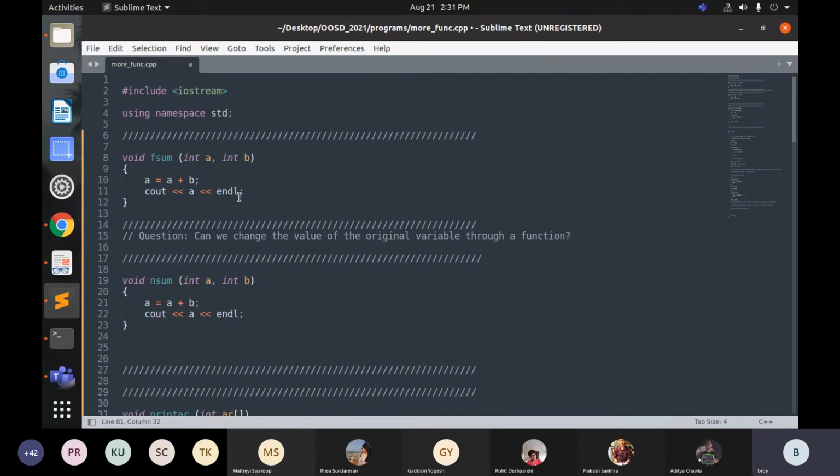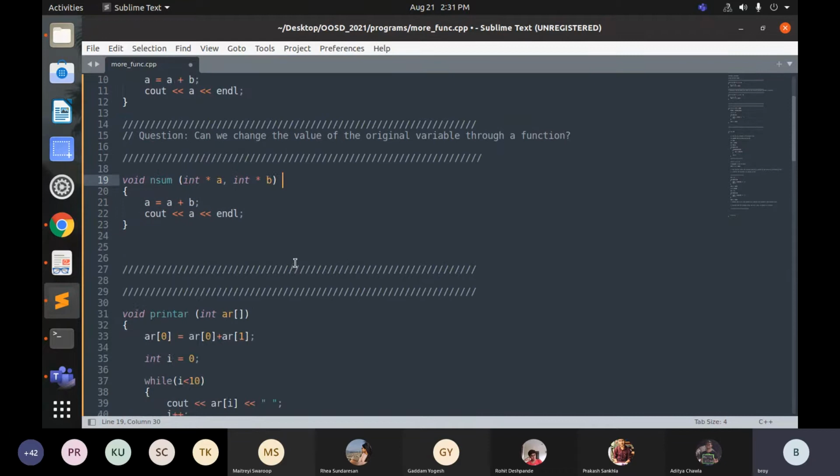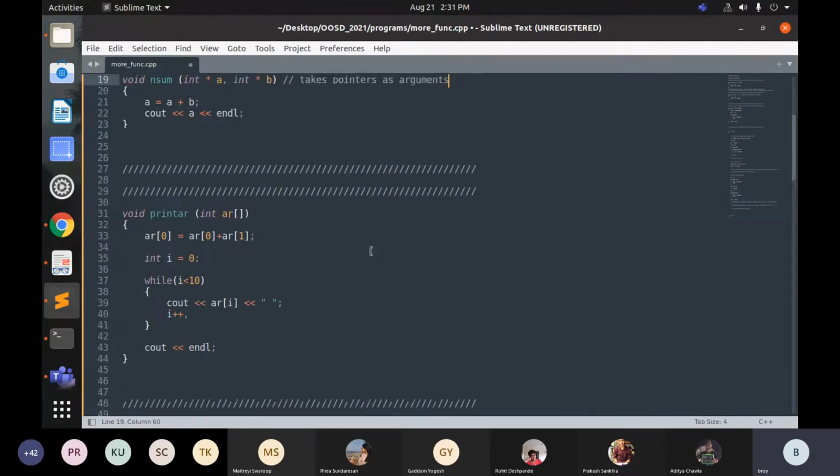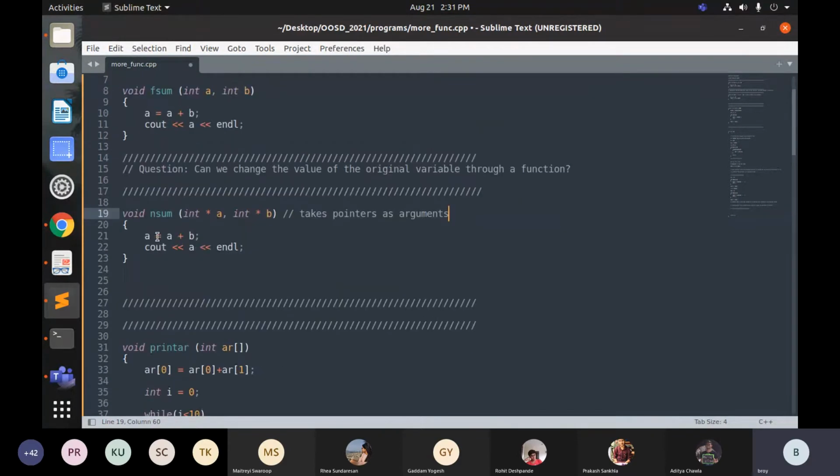Yes, now you can say what to do. Sir, in the function header, we can take int star a, so it will be a pointer, and from the calling statement, we can pass the address of a. Okay. And here also we have to do star a is equal to star a plus star b. Pointers as arguments. Okay.